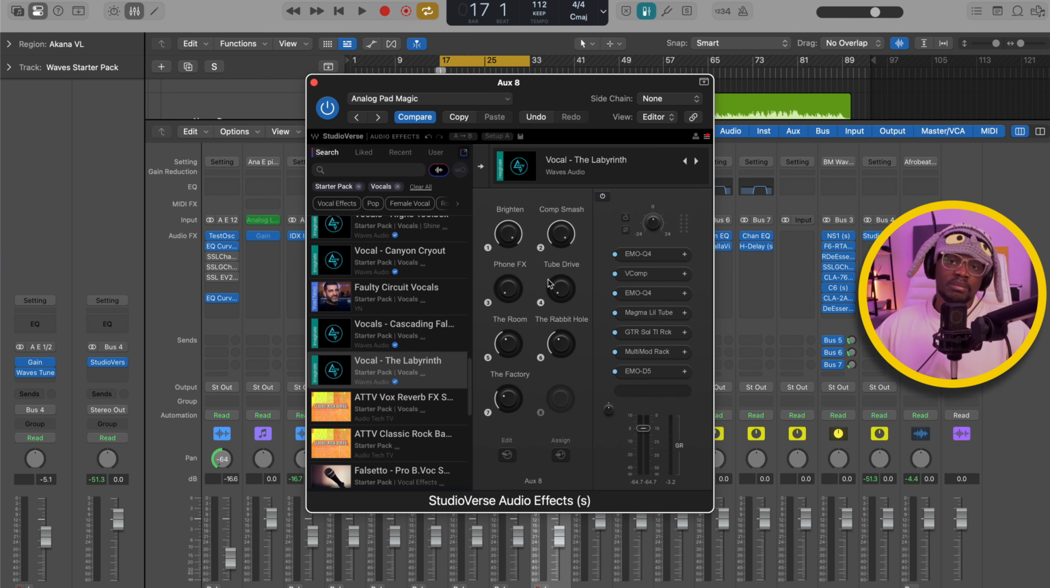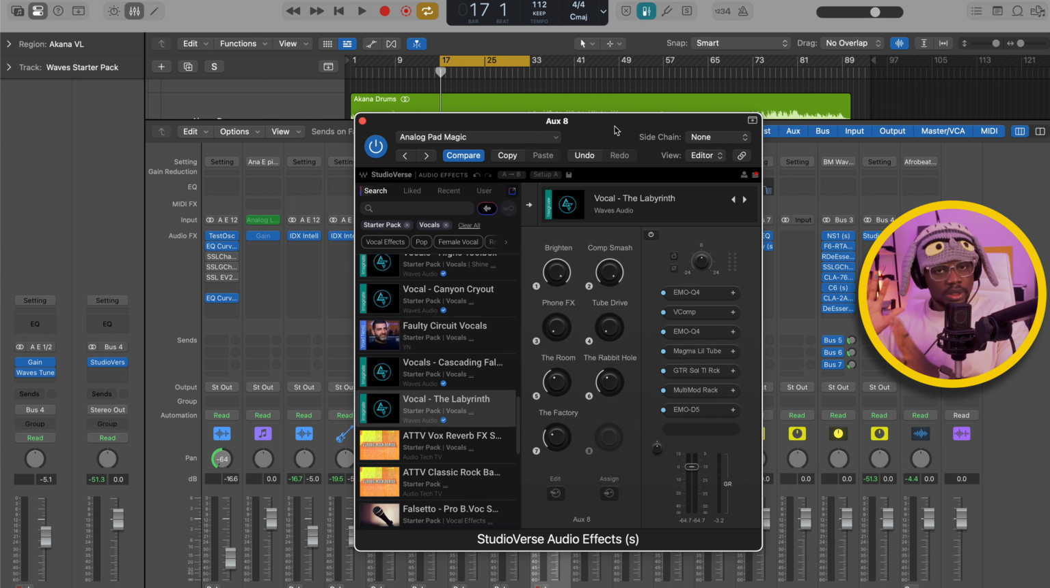And obviously you have these macro controls here to make some quick adjustments to the vocals. Let's listen to the vocal and hear what this is doing.